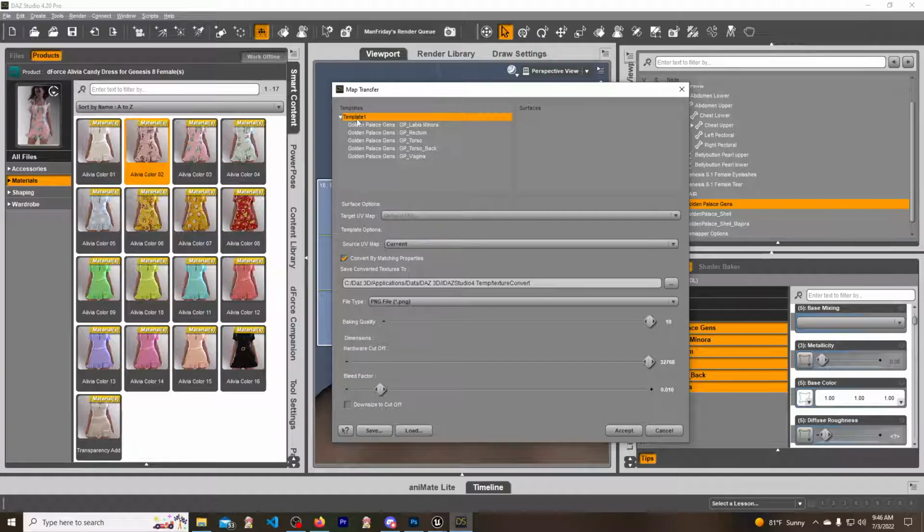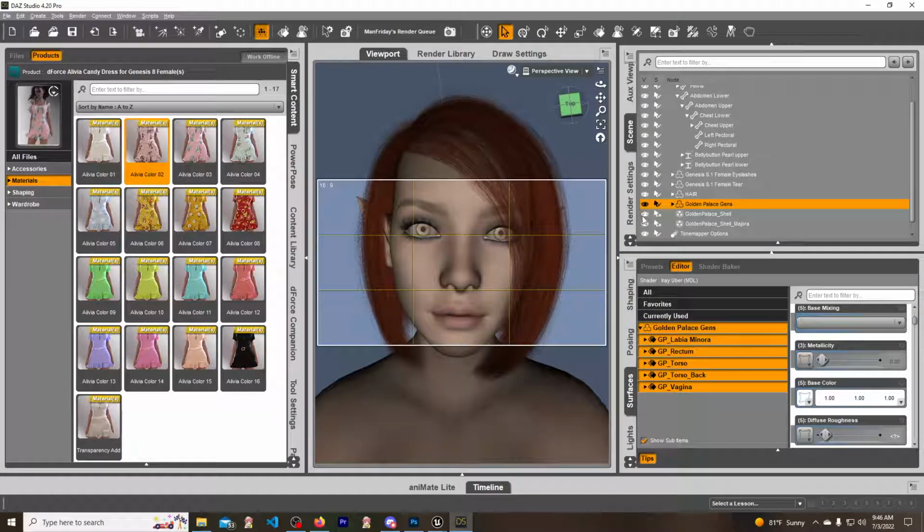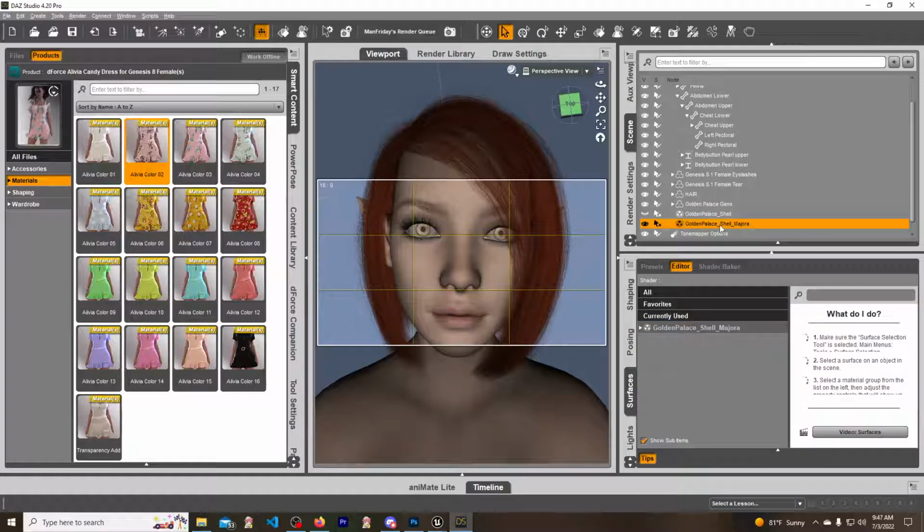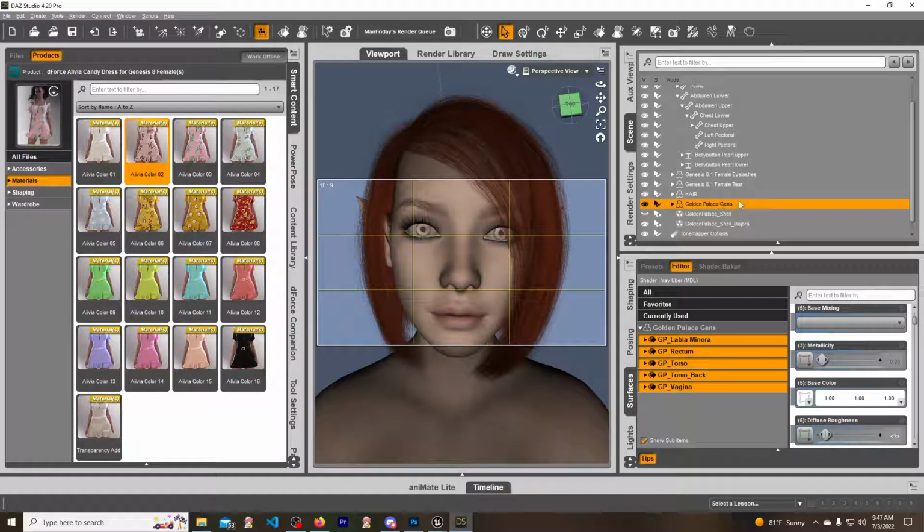All right, now that we got that selected, what you do is you just hit accept and it'll take a couple seconds and it starts making the maps. Bam. Done with the first shell. Then what you do is the same exact thing I just did for a second time. The only difference is you're not going to have to apply the Uber because we already applied it.